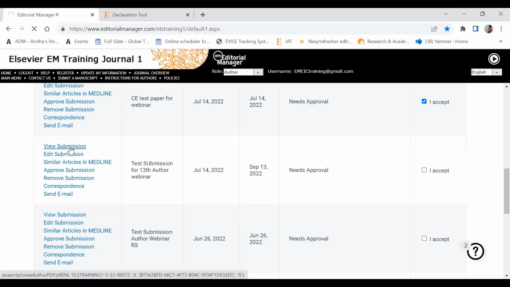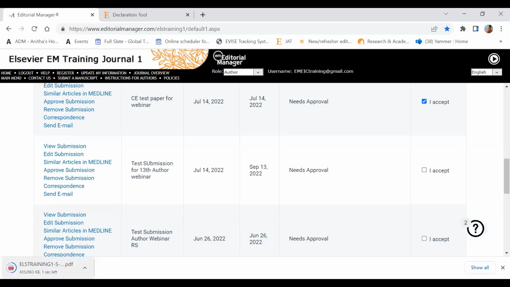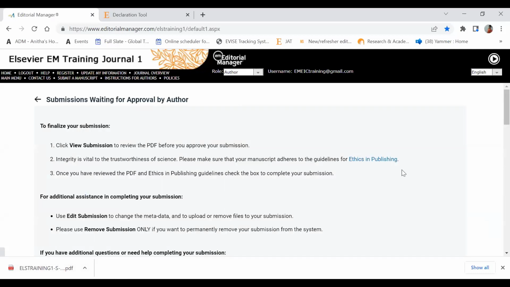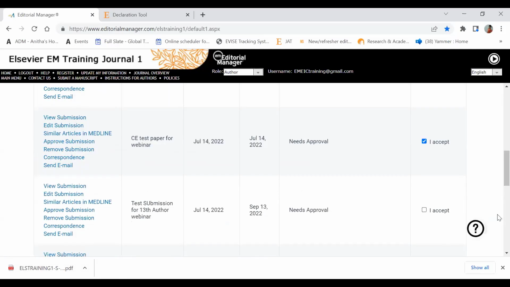If you click on view submission, there'll be a PDF that's opening up at the bottom. Yes, so the PDF is now ready. You can just open it and quickly view to see if all information is right. And if changes are required, you can definitely click on the edit submission button and edit your submission. Just going to go down.